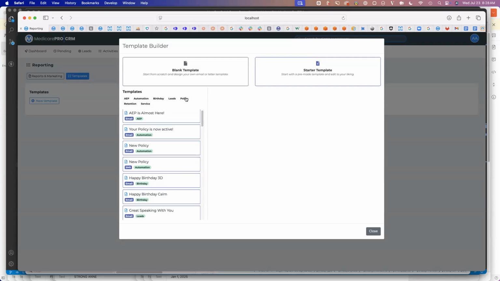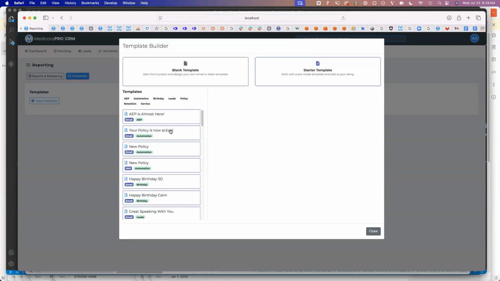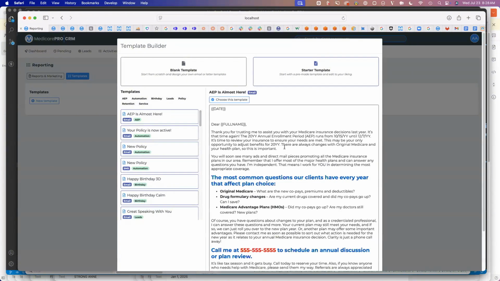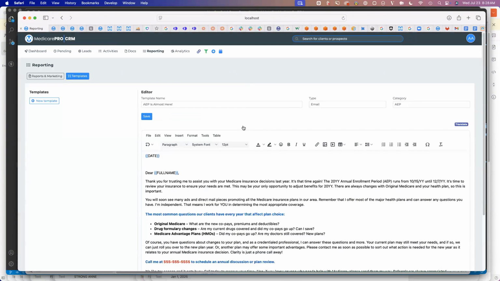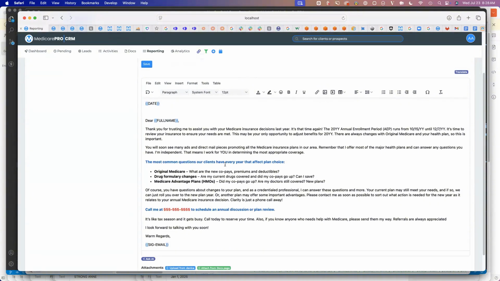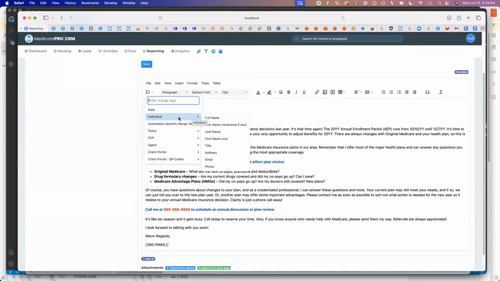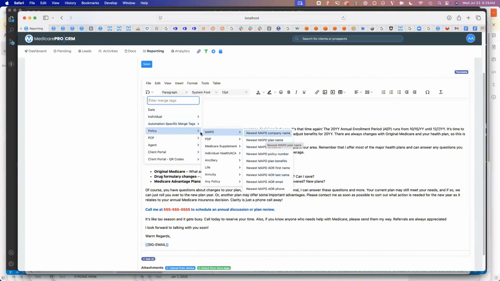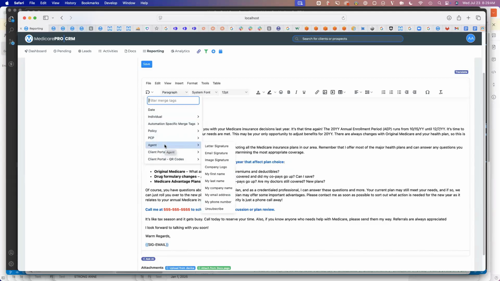So yeah, let's say we wanted to do like an AEP blast. So here's a kind of a popular starter template. We'll grab that. So we have all these merge variables that the agents can use to fill in information right on the fly. The list of those is right here. So information about the client, information about policies. So it can grab policy data, PCP, the agent data, and then client portals. So you can embed which portal you want to send and then do it in bulk to all your clients.